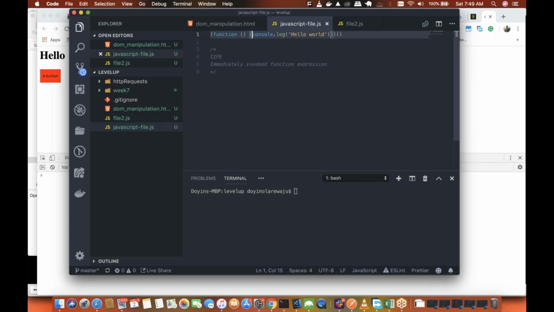So let's return back to what it looks like. I think it was more readable that way. Now, the question is, how does it help scope variables?